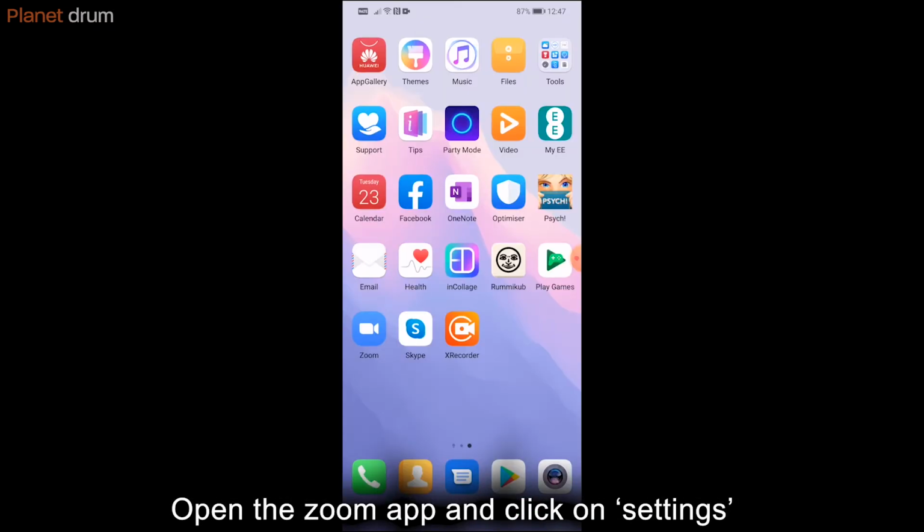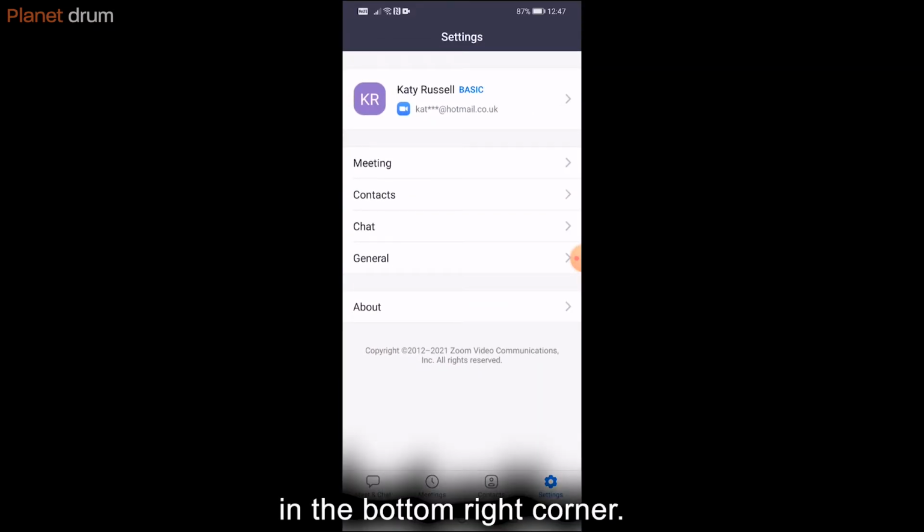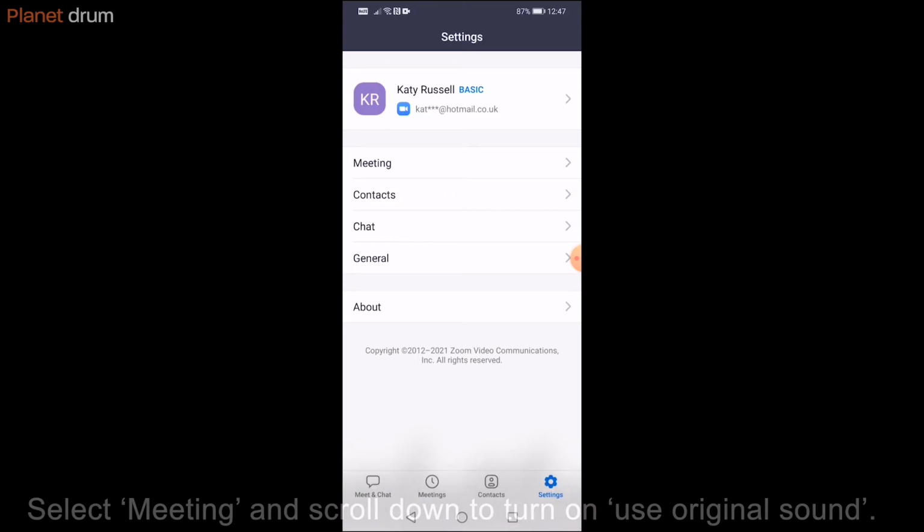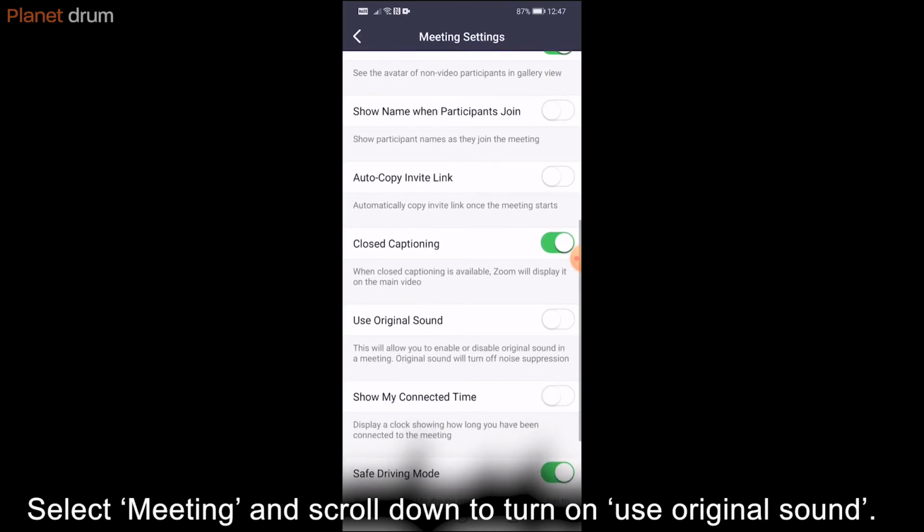Open the Zoom app and click on Settings in the bottom right corner. This may be in the top corner for iPhone users. Select Meeting and scroll down to turn on Use Original Sound.